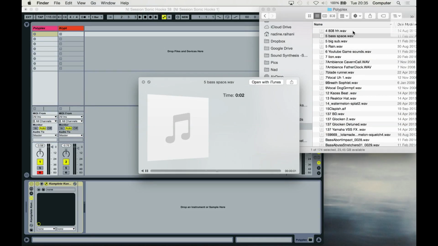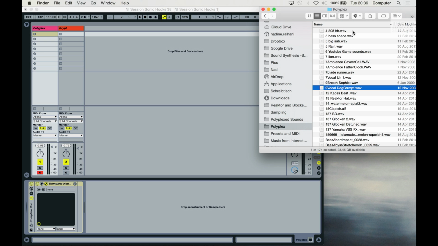So I've got a hi-hat, some subs in there because I like subs. Got some rain that I sampled recently. Some gaming sounds I sampled off YouTube. A lion because I like animals. Got some ambient stuff from Machina and some synths. And then I've got a Blade Runner sample and some vocal bits and bobs. And a dog. So I've got really random stuff in there.